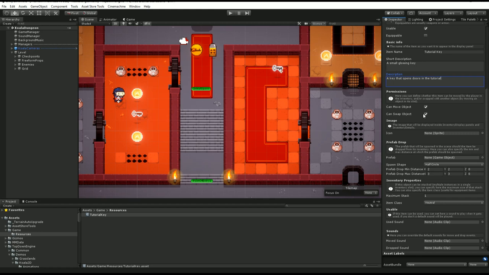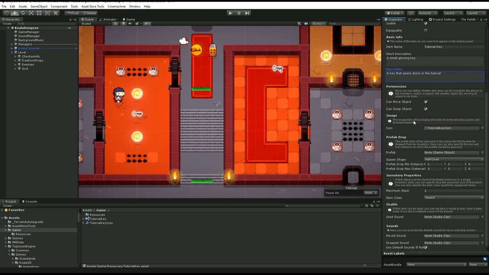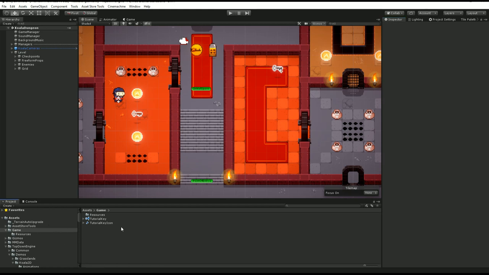So I can move this object, I can swap it. I have an icon for it, and that would be this thing. I don't have a prefab for it yet, but I'm going to create one and come back to this. Maximum stack of one. I could put sounds on it, but I'm just going to use the default ones.